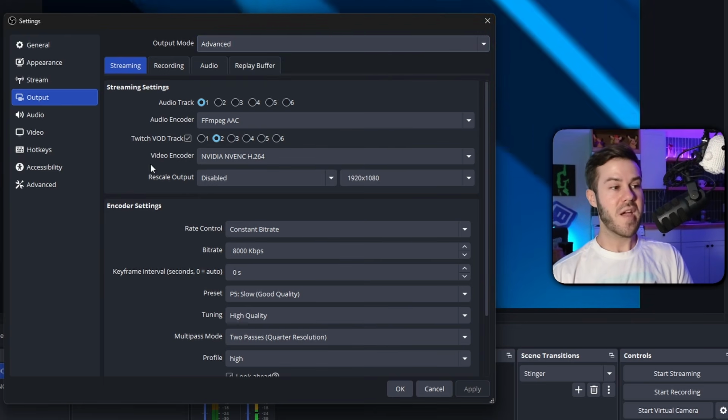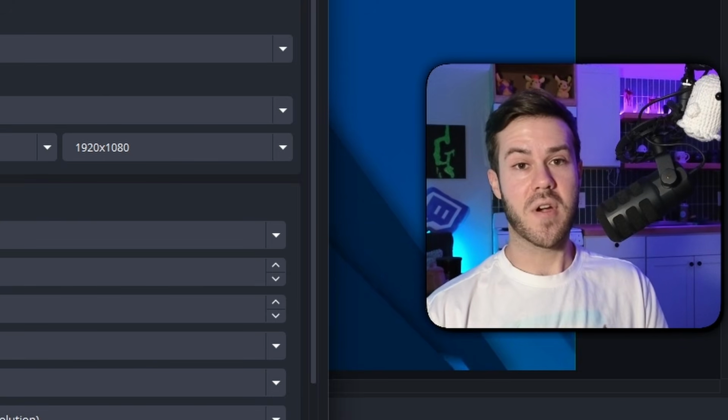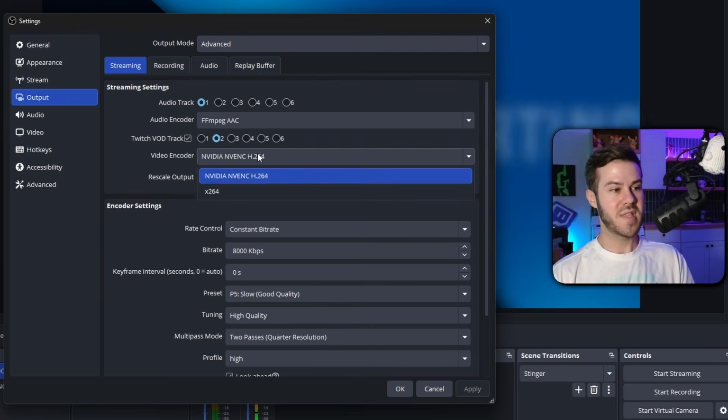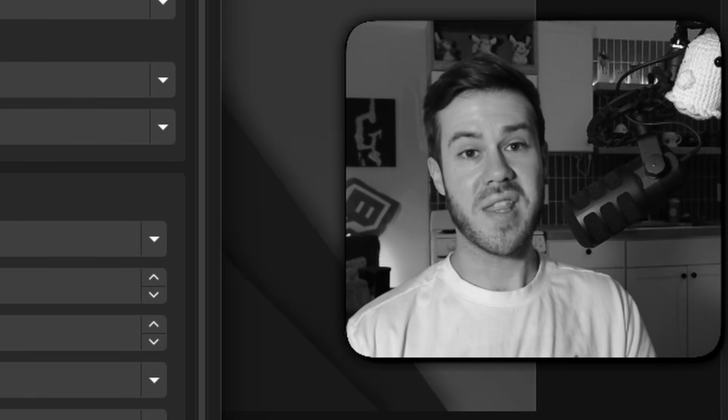If you're on an NVIDIA graphics card, you're going to choose NVIDIA NVENC H.264. If you have an AMD graphics card, you'll use AMD AMF H.264. And if you don't have either of those, then you'll use X264, but you might lag a little bit and you should probably upgrade. So get that lemonade stand built.